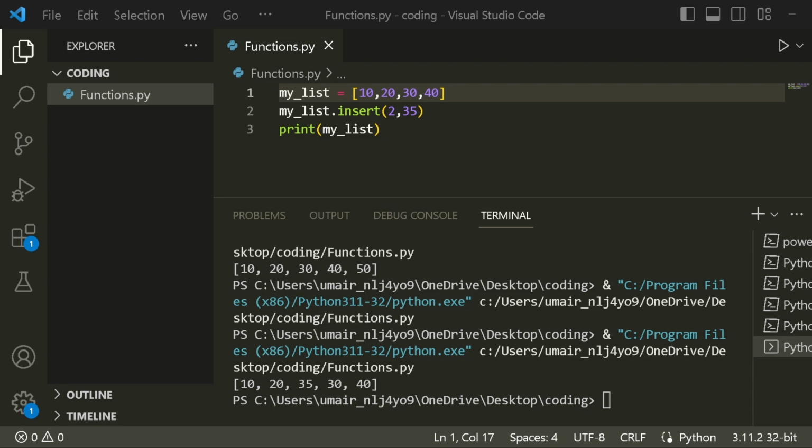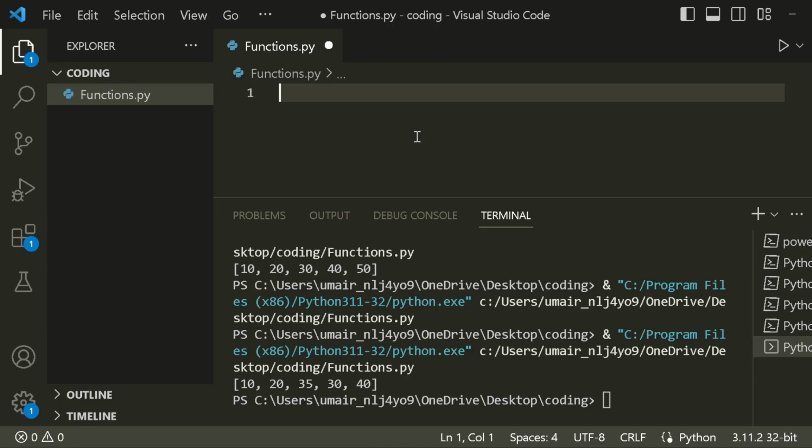So now I'll be giving you guys a mini challenge. Try to add your favorite number at the start of your list using dot insert. Now let me tell you how to remove items. So you can also remove items in Python by using the dot remove or the pop or del function. Now let me show you guys the remove, pop, and del function.